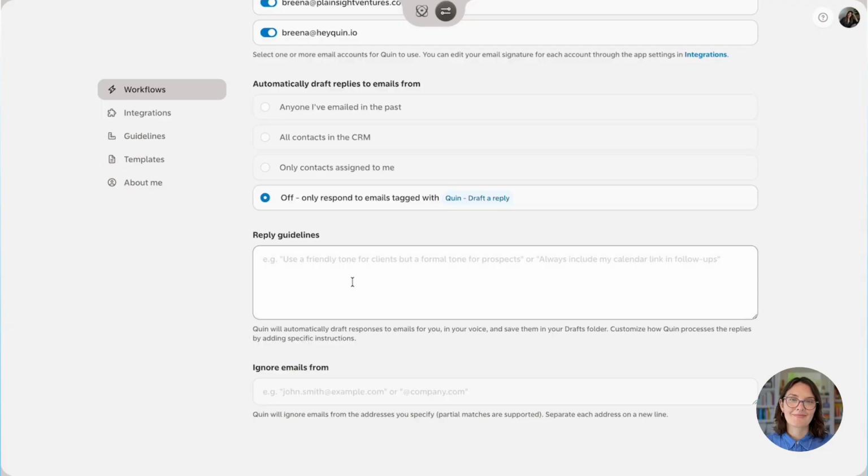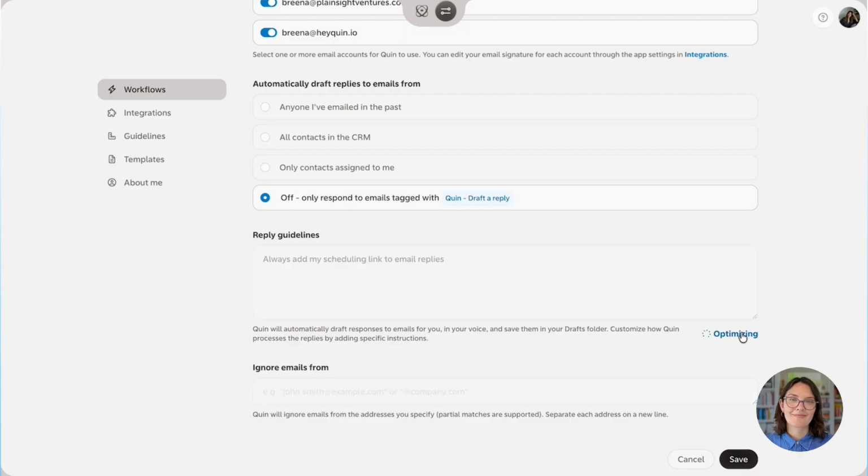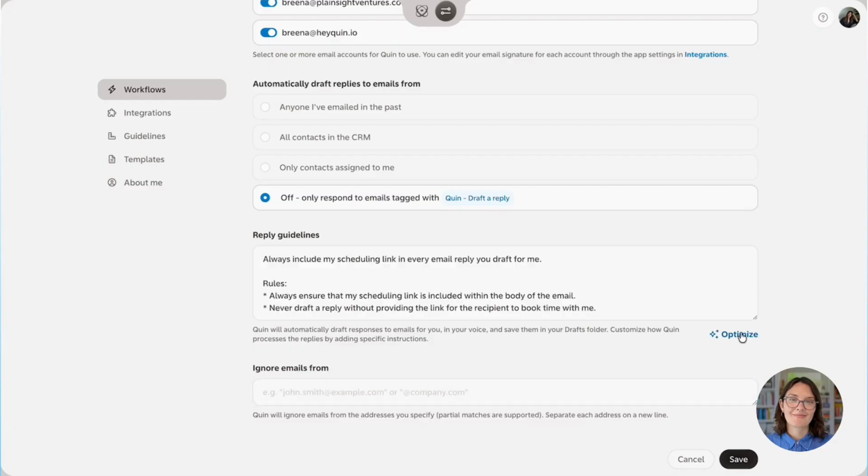Now, once you have some in here, so let's just say always add my scheduling link to email replies, and you wanted to optimize this. Now, granted, this is a very basic guideline, so it might not do much here in this context, but if you added a few lines and you clicked the optimize button here, what that will do is, if you're having trouble phrasing something or your drafts keep coming up slightly off, you can type a short plain instruction here and hit the optimize button. Quin will expand it into a more detailed version that it can follow more consistently.